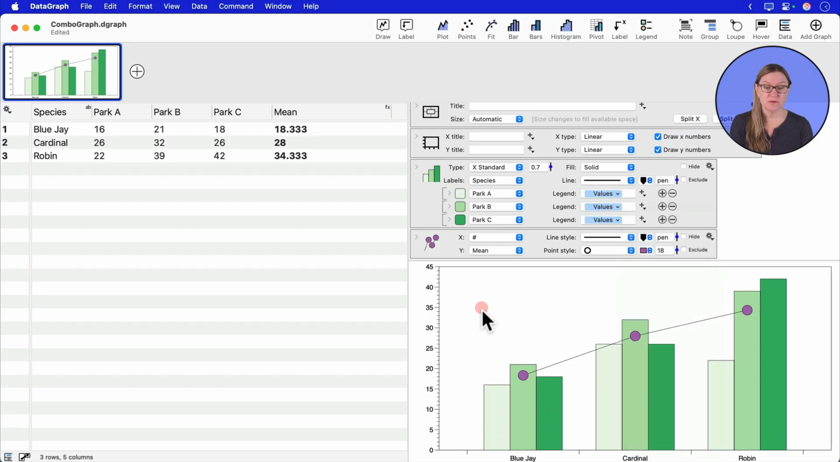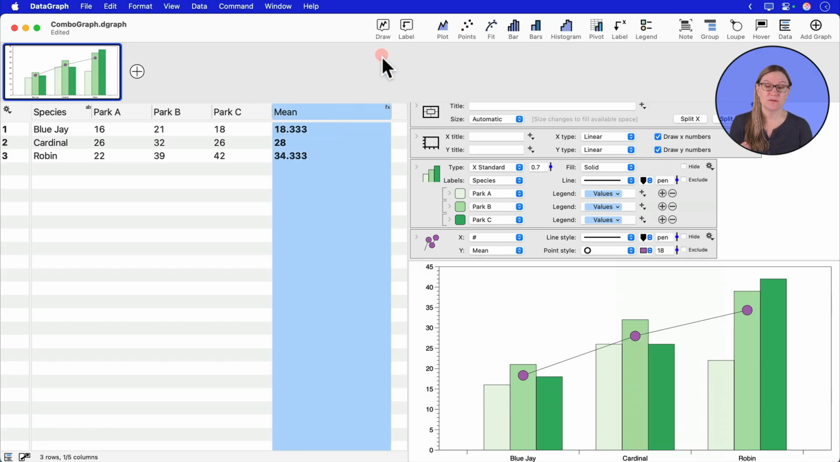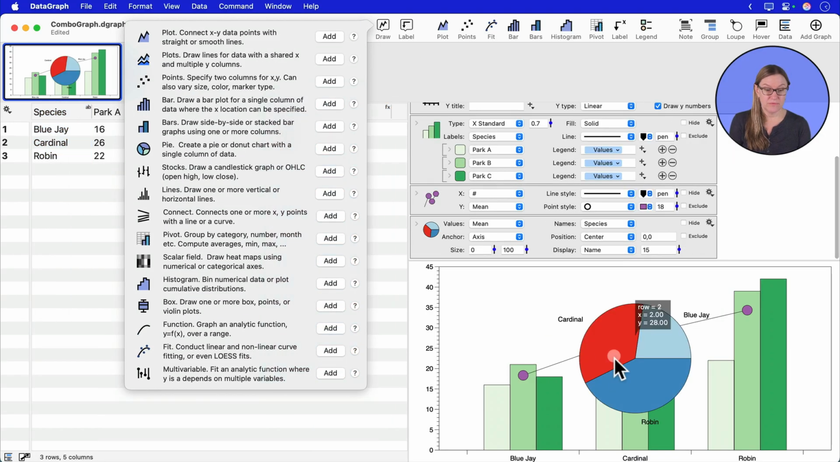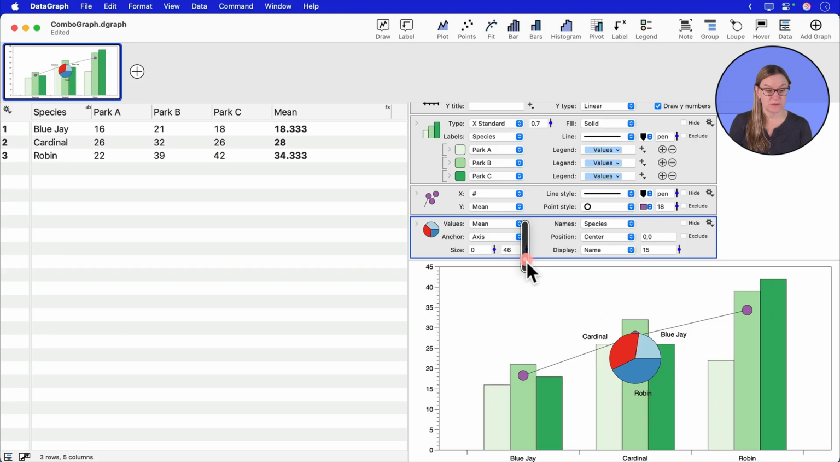And there I have my initial combo, but I'm going to go one step further, take the mean value, and also add it in. Oh, let me select the species name as well, because I'm going to do a pie chart with this. Now I have my pie chart. I can make this a little bit smaller.